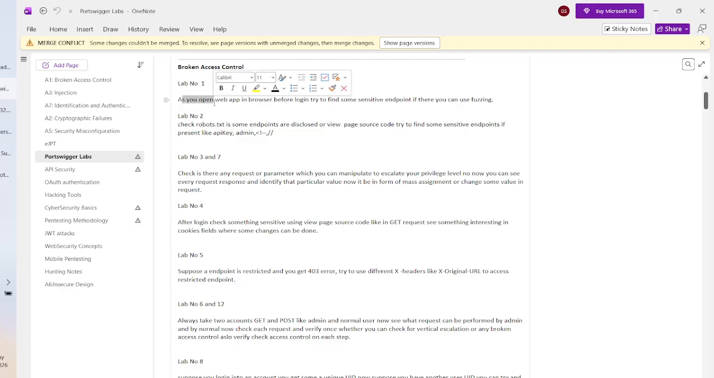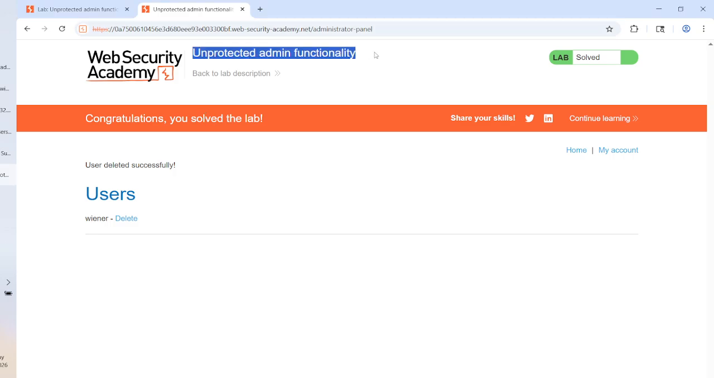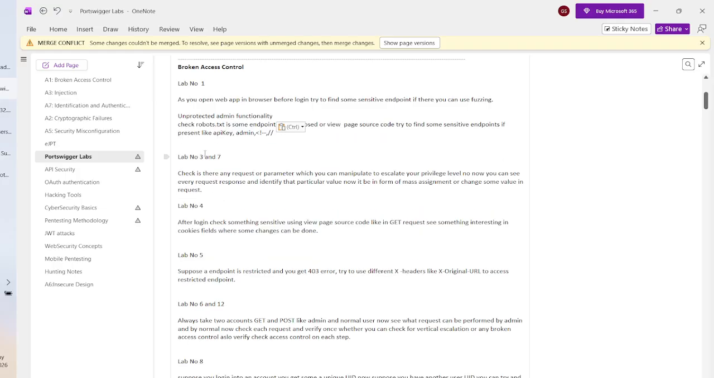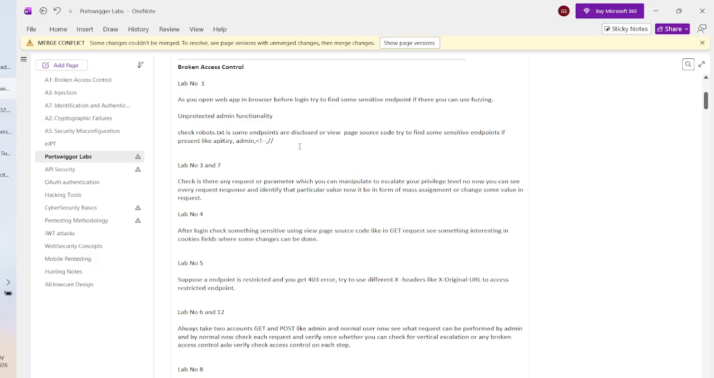As you open a web app in the browser, before login, try to find some sensitive endpoints. Check the robots.txt file. This was the lab, let me change its name: unprotected admin functionality. So check the robots.txt file. Is there any endpoint? Take this note down, or do it your own way. Check whether robots.txt or the view page source discloses any endpoint. Try to find endpoints like API key, admin.